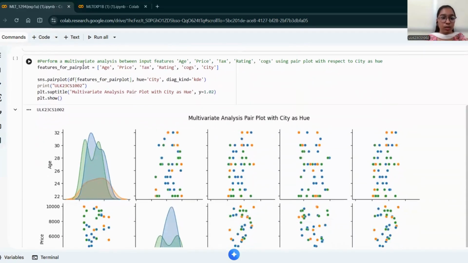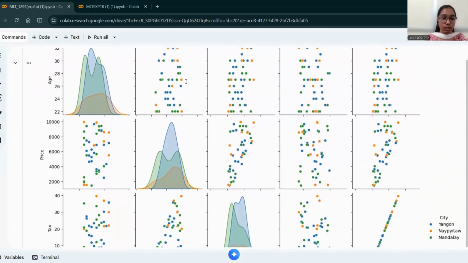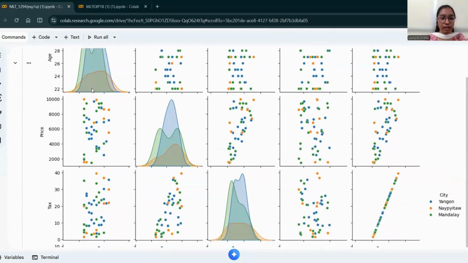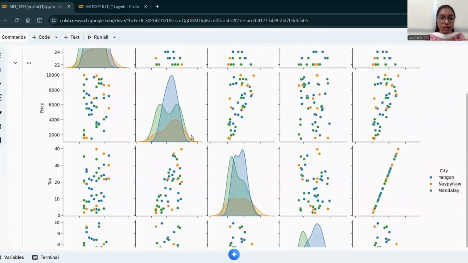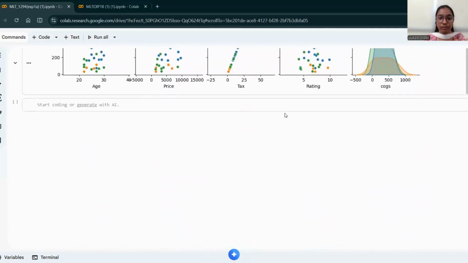Then we come to multivariate analysis. Multivariate analysis involves multiple variables, that is age, price, tax, ratings, costs, using pair plot. So multivariate analysis requires pair plot. This is the pair plot and the value is city against all other variables. So this is how the multivariate analysis is done. The graphs are analyzed in a diagonal way, so it shows how the distribution is in the particular graph.